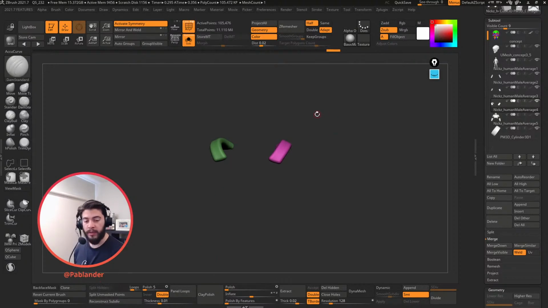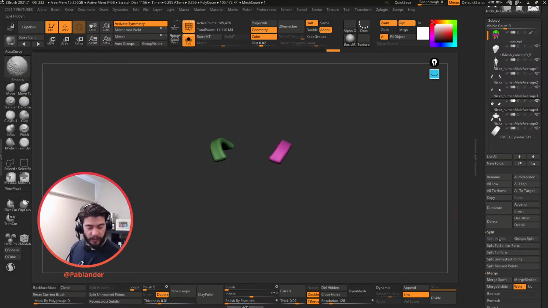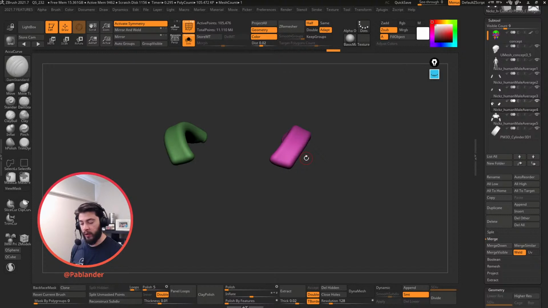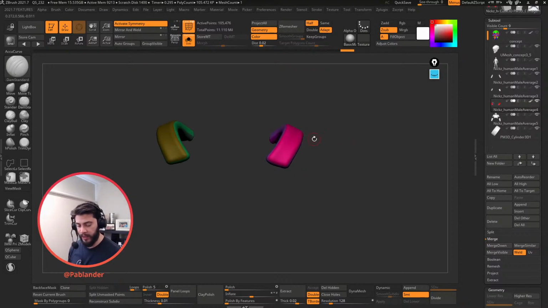By the way, for anyone that's not part of the UCG course and doesn't know about this interface, the split hidden is under the subtool palette right here. You can split hidden there. So now we have this piece separately. And what I want to do is recover those nice polygroups that I had so that we can do zero measure, right? I can use the polypaint, because the polypaint has nothing to do with the polygroups at this stage.